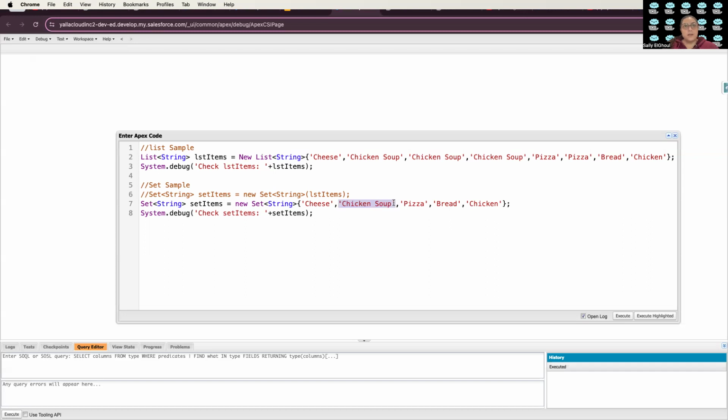So with the set, I cannot tell such information. With the list, I can tell if I count how many times I have the chicken soup, because it allows duplicates. But is it easy? If I have a list of 100 items and I want to see how many chicken soup or how many pizza, or if it's a list of accounts or contacts, can I say how many contacts are the same? Account one, how many times did it appear in the list?